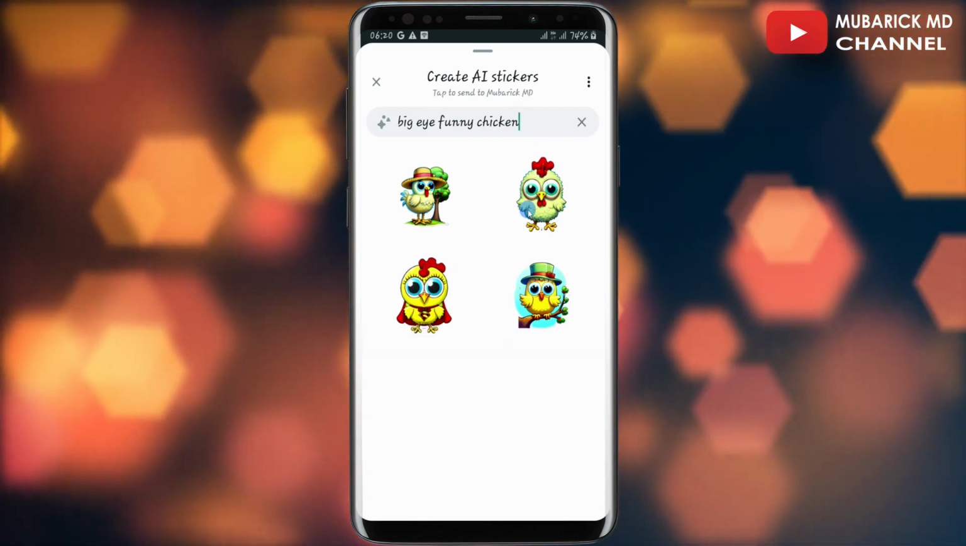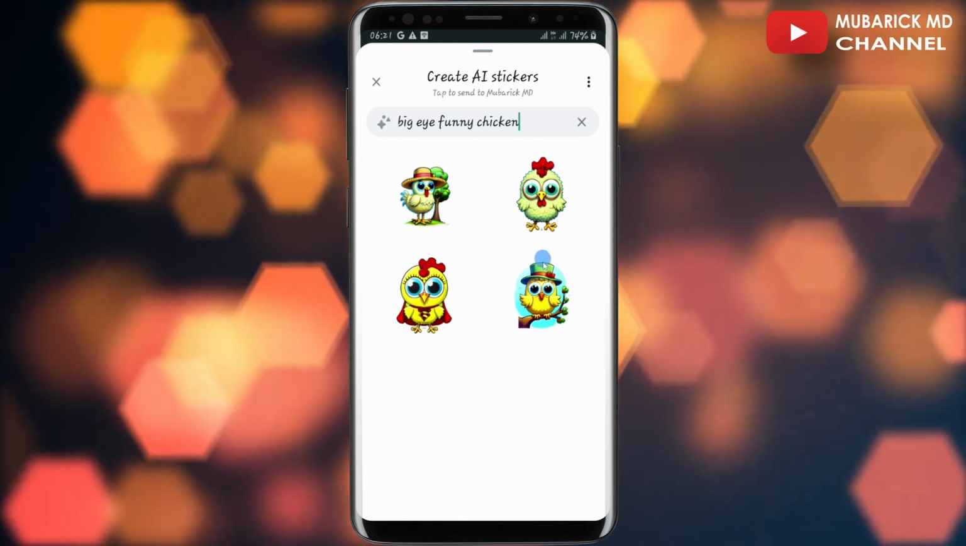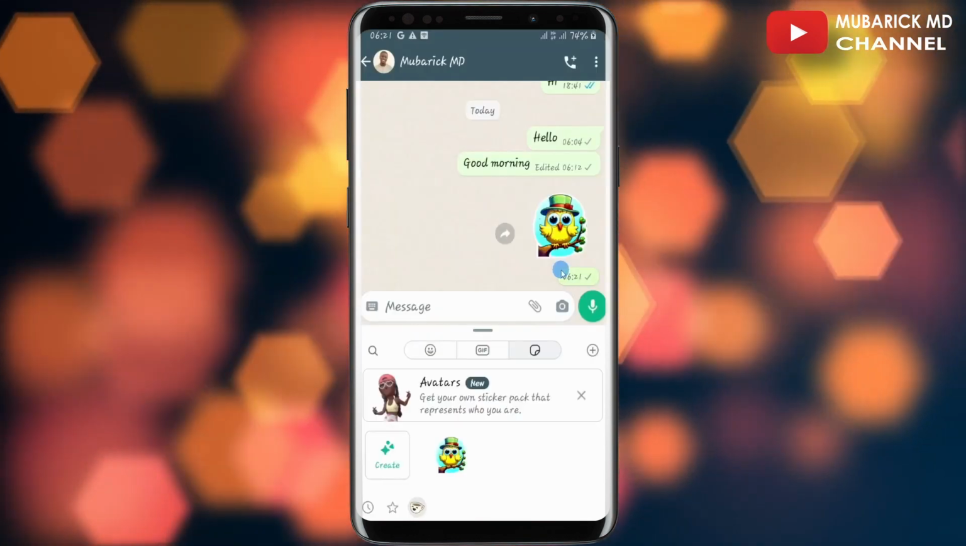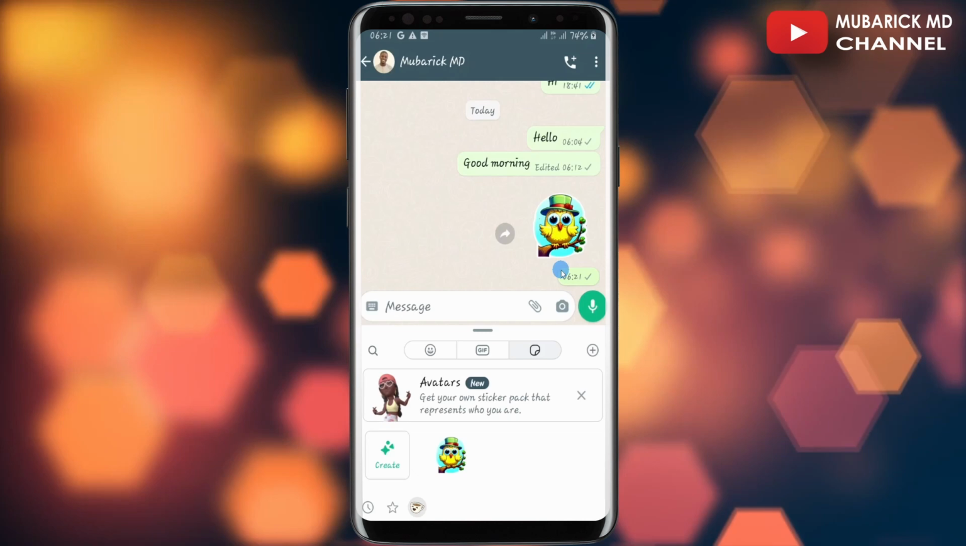Whichever option I want to select, I can proceed to tap on it. In this case, I'm going to tap something like this, and that's it. You have successfully created your custom-made AI sticker in WhatsApp.